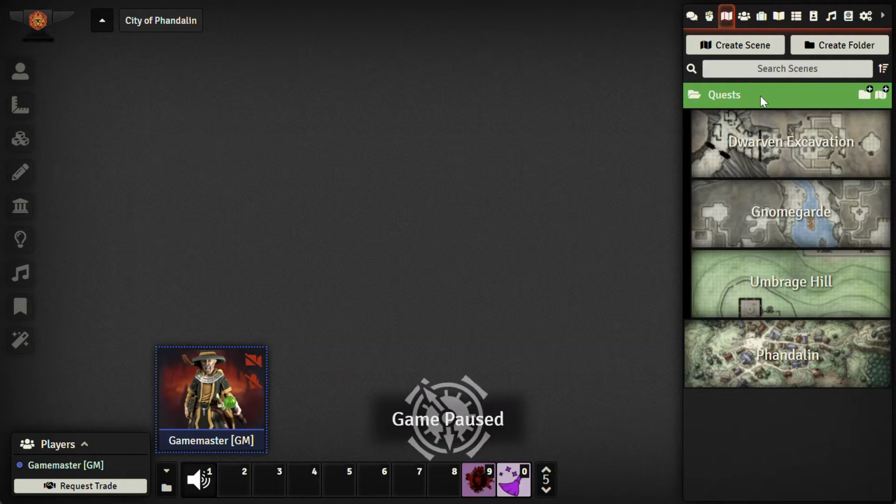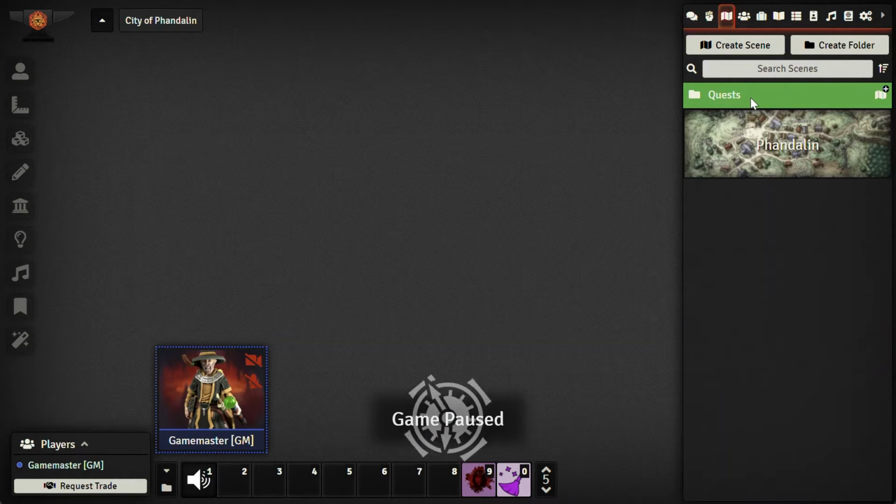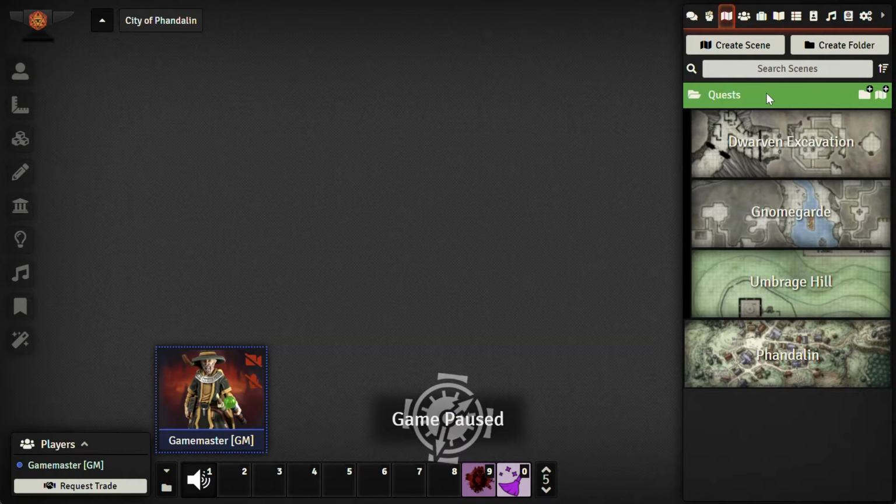Now I have a module, and I'll link to it in the description, that I've added here that adds folders to a lot of this stuff. So it makes it a little easier to organize things. And you'll see I have my quests in here for, this is Phandalin City, the main portion of Dragon of Icespire Peak, if you haven't seen it. And I have some of these quests already built out, and they're awesome.